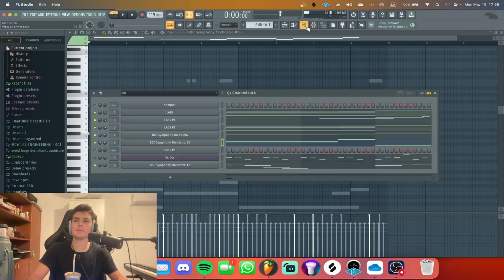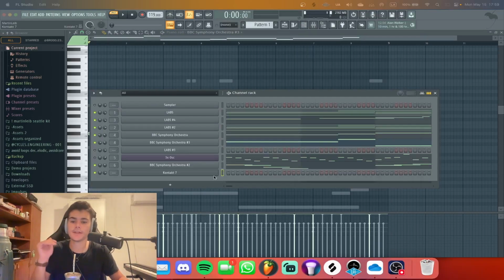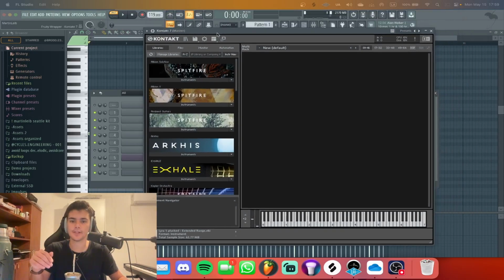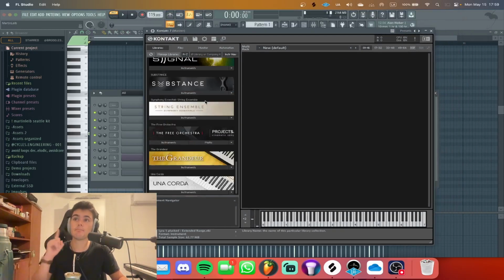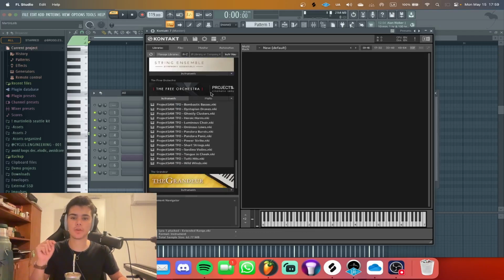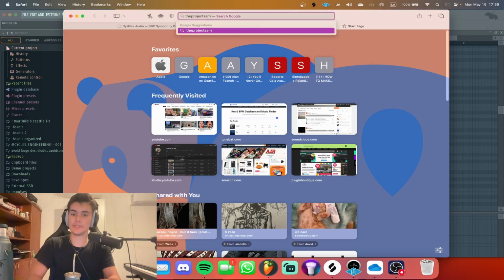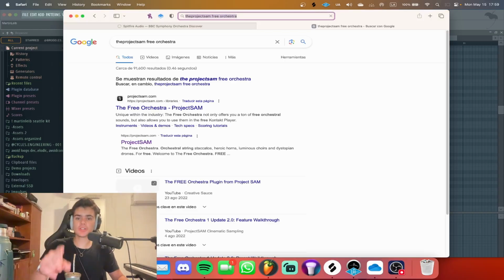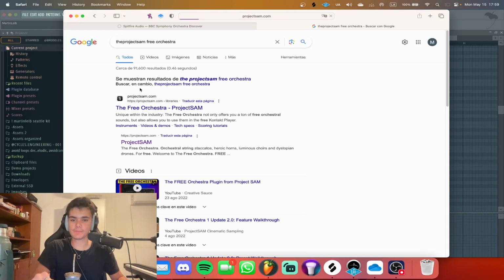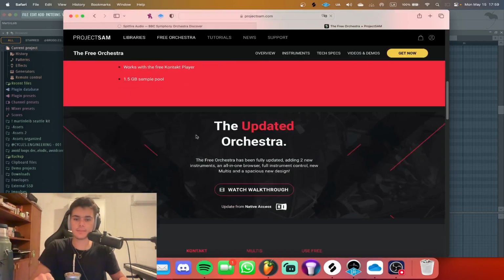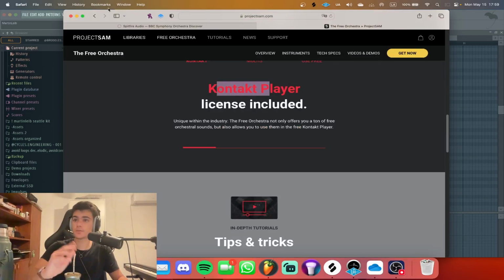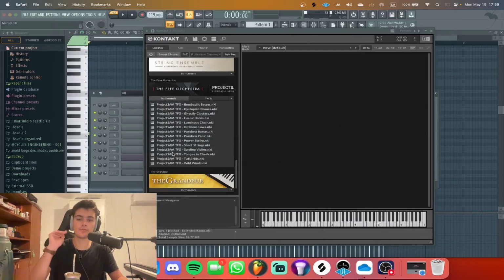Let's add, for example, a really strong string bass. So I'm gonna be using a different plugin. This is called Contact 7. And this is a paid plugin, but I'm gonna be using this free bank called the Free Orchestra. And the good thing about this is that you can get it for free. So you look up the Project Sam Free Orchestra, you're gonna come in here. And you can play these sounds using Contact Player, which is for free. So you can have all the sounds I'm gonna be using for free.